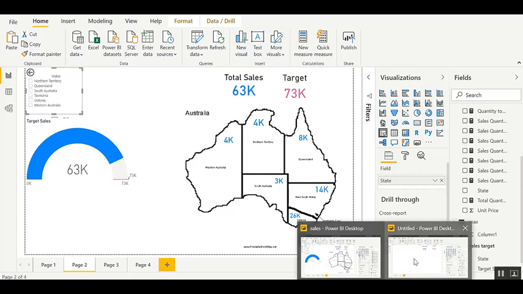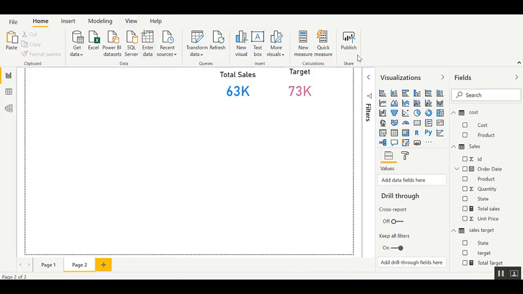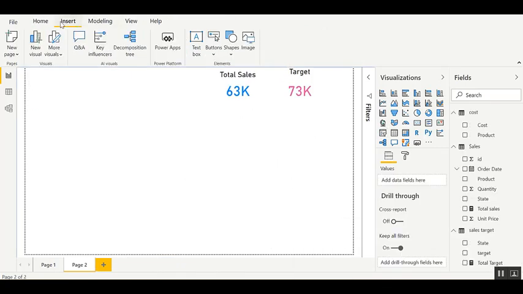Now let's just go back and have an image of Australia here. Then simply we go to image, and then we simply need to choose an image that you can simply download from internet. I use the one which was free.